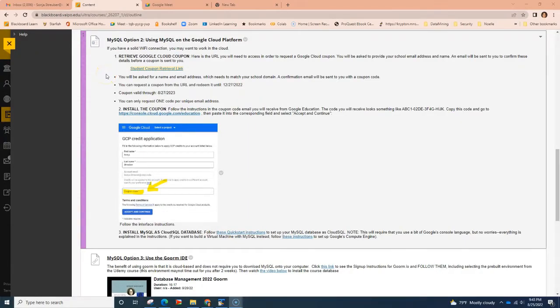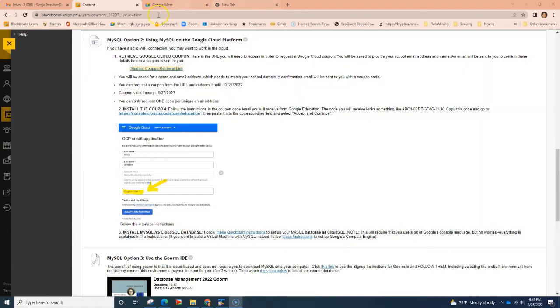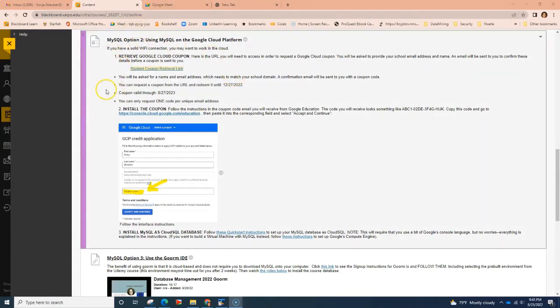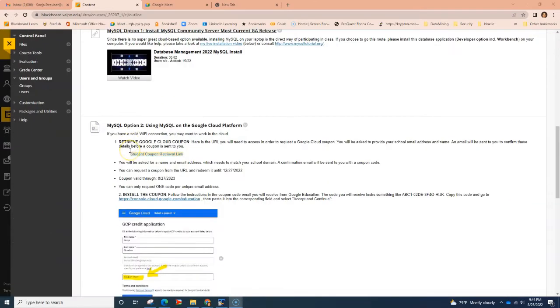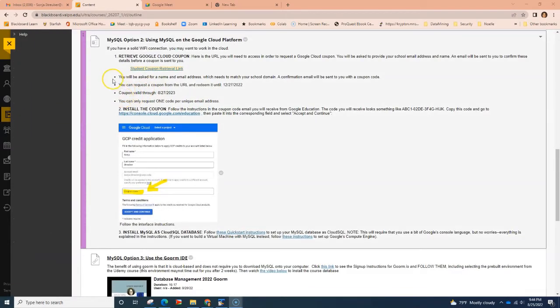Hi everyone, let's talk real quick about how to use MySQL on the Google Cloud platform and how to set yourself up for this course. The first thing you're going to need is, of course, your @valpo.edu email account, and then the student coupon retrieval link that you will find under course tools and resources. Now this here is specific to the database management courses.